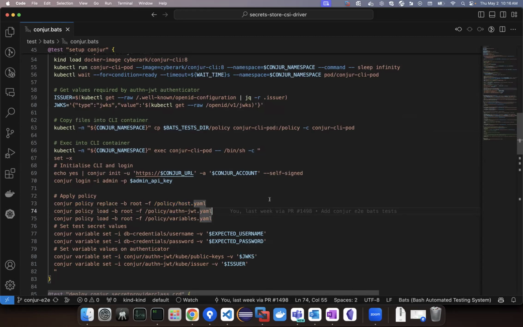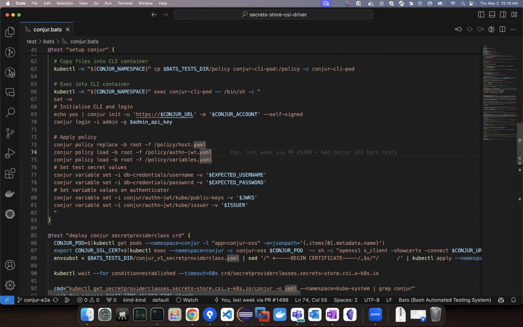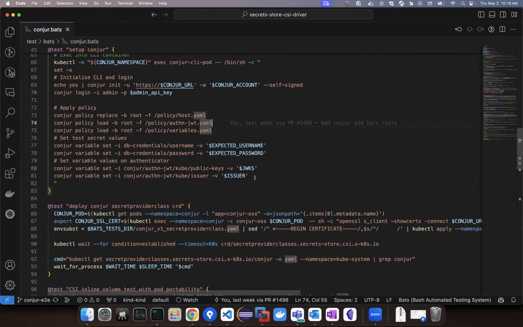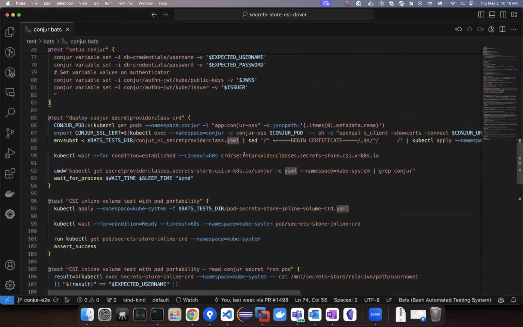You'll see that this is all running in our CLI pod, where we're passing in the API key and whatnot to authenticate as the admin user, as a sort of pre-configuration. We're setting up our test variables. We're setting up our authenticator variables so that we can authenticate our workload. And from there, it pretty much follows the pattern of everything else.